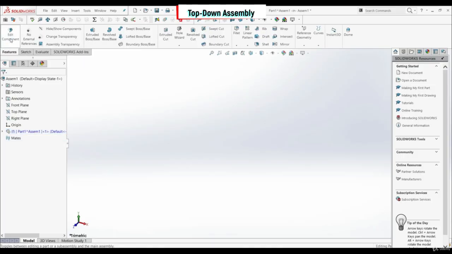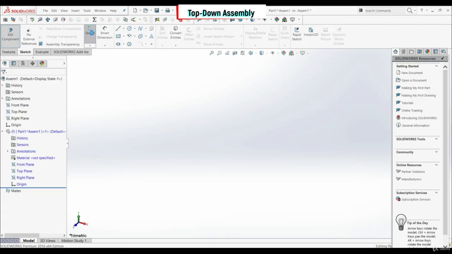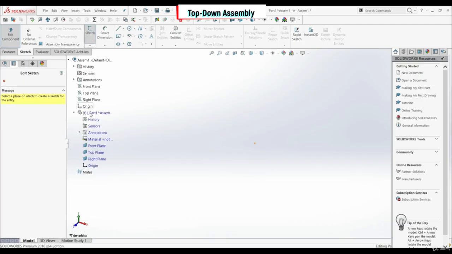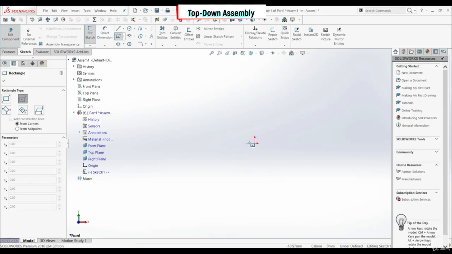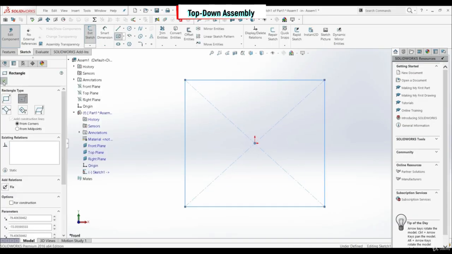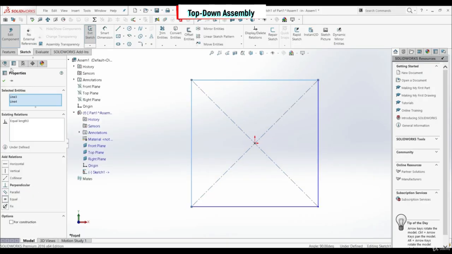So let's go to edit component, and now you can see that our part becomes blue here, because now we can create a part. So if we go here to our tabs, we can see that we have the feature tab and sketch tab, and those tabs are the same as in the part file. So we can go to sketch, and we can create a new sketch. Let's choose front plane. Let's go normal to. Let's go with rectangle, center rectangle, like this. Let's click OK. Let's make this line and this line equal.